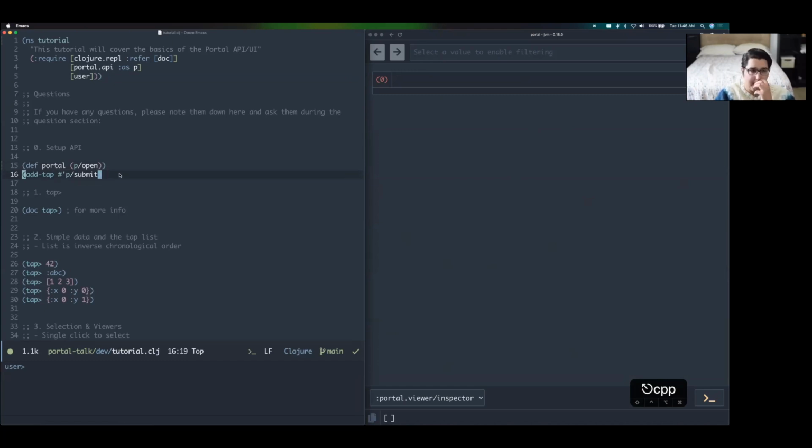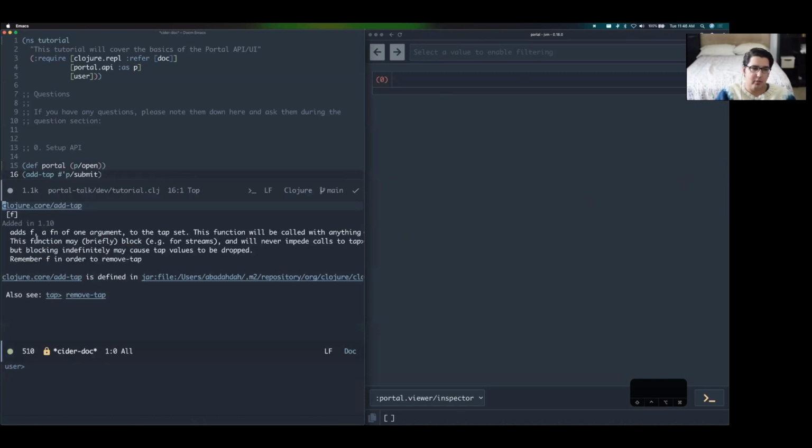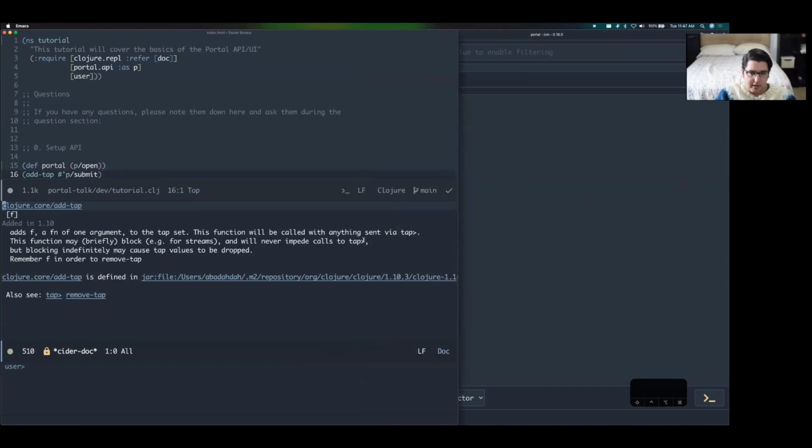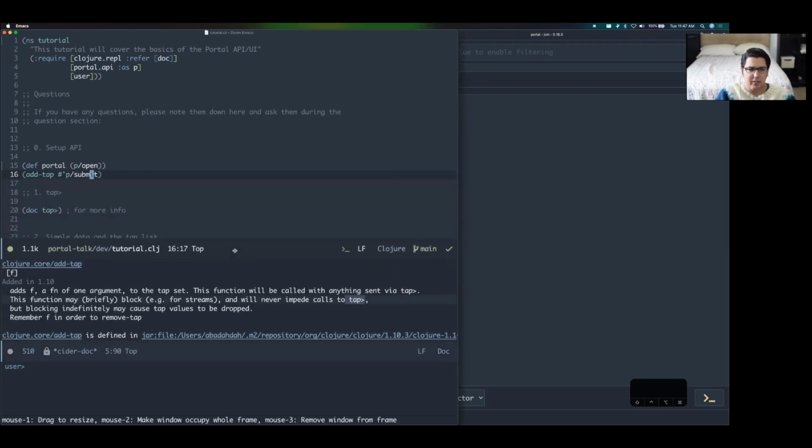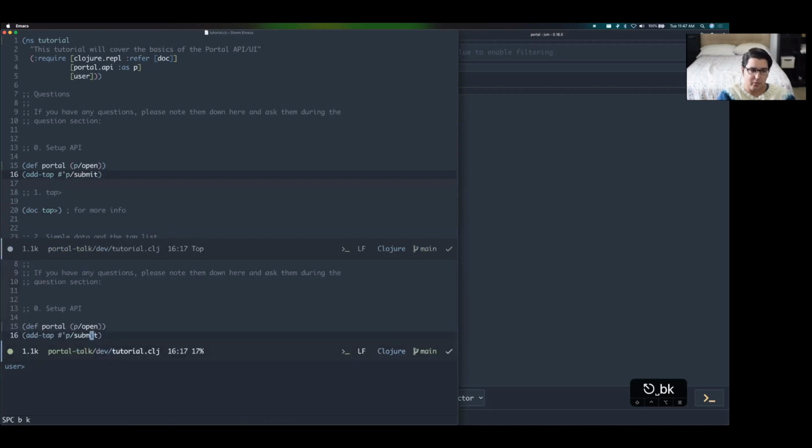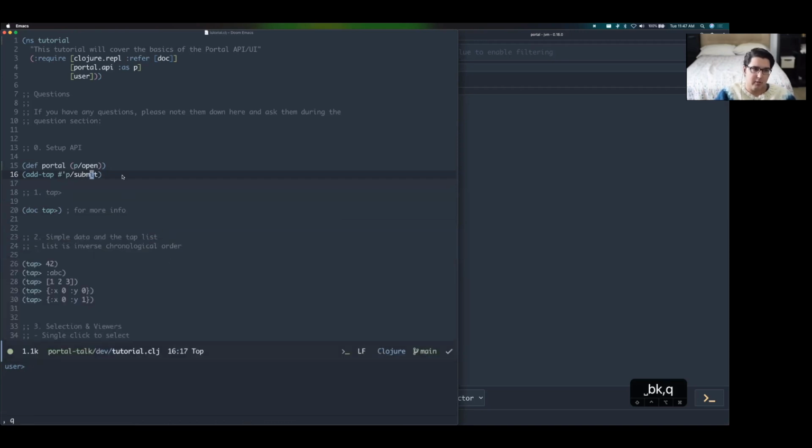around tap. So there's this function add-tap, which lets you set up a tap target right here. So when you call tap, it's going to call this function essentially. And this is more of the plumbing side. So I just want to make sure that you're aware of how this works. So let's do an add-tap.